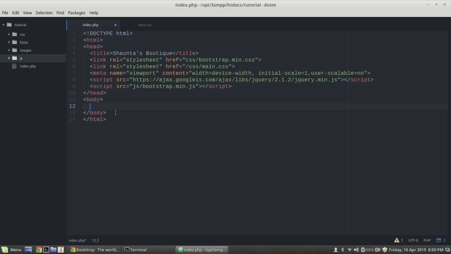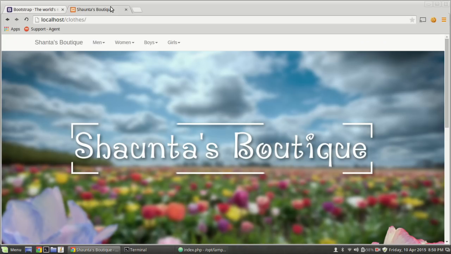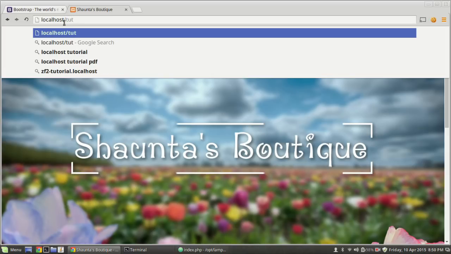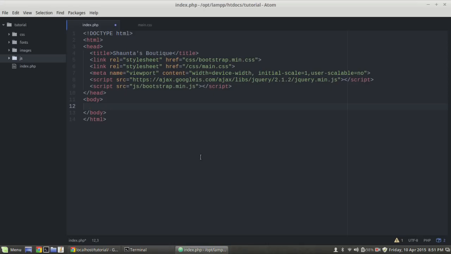Okay, so now if we go ahead and load our project, we do that by putting localhost and the name of our project, and since our XAMPP is running, we get here. You can see we have nothing on the page, and that's good because we haven't put anything on the page yet. So let's go ahead and take care of that.